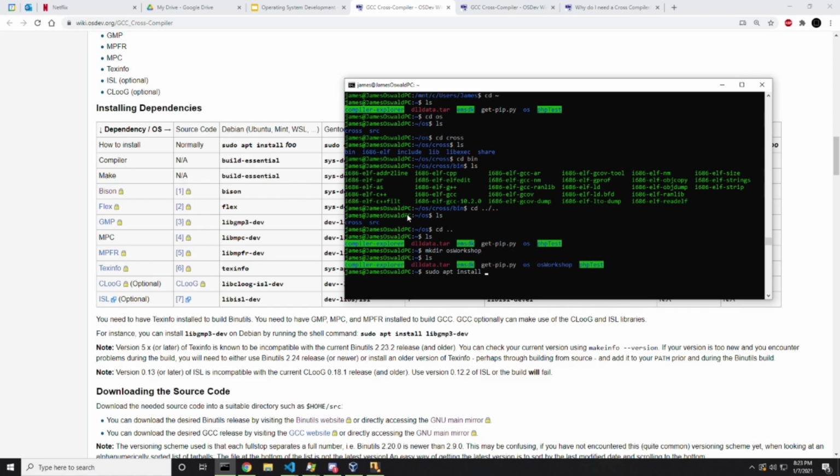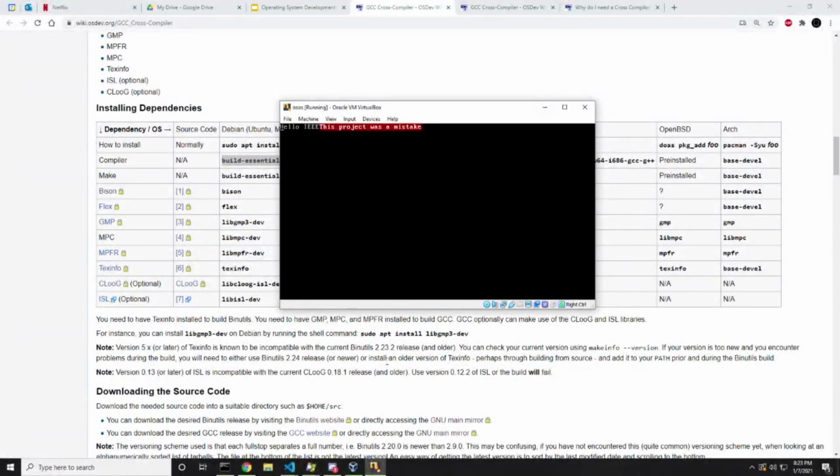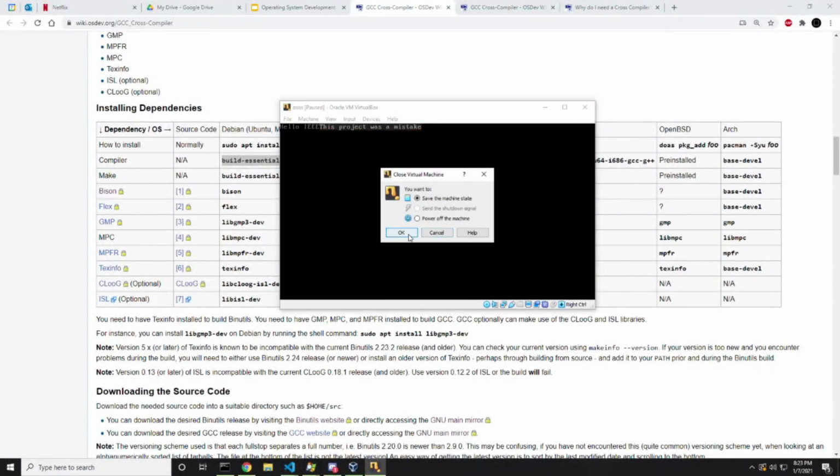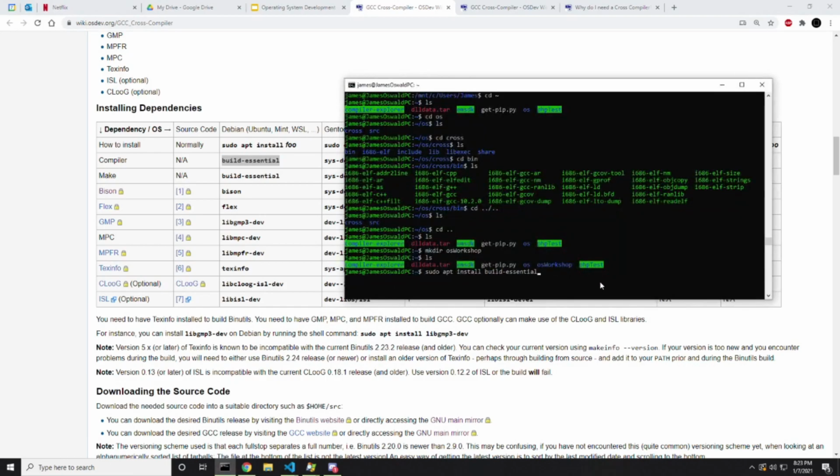So the first thing we want to do is install build-essential. Now you might notice that you already have some of these. That is the operating system. I'm going to power that off. Goodbye. And goodbye VirtualBox window. And here's my terminal. So essentially, we're installing all of these packages.